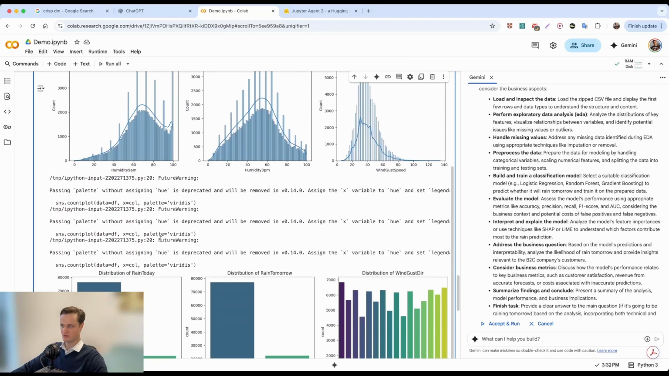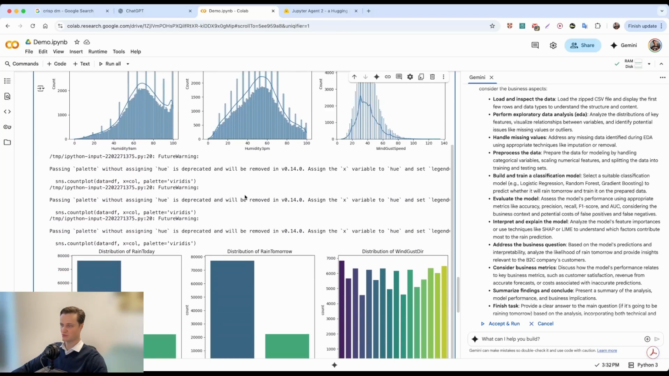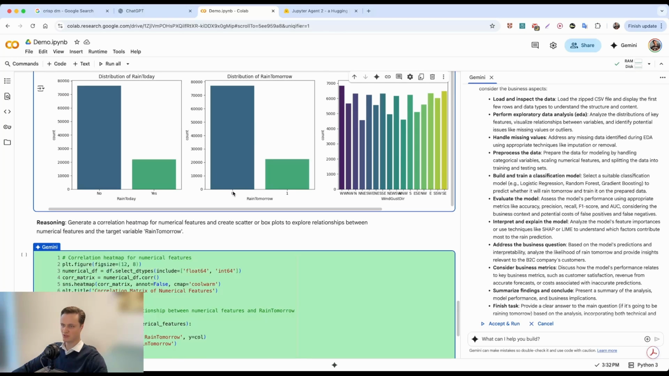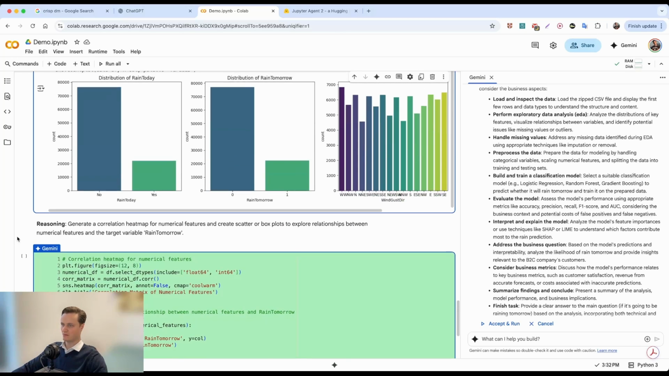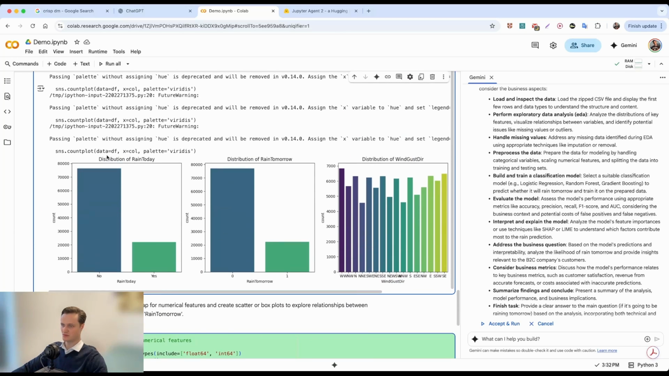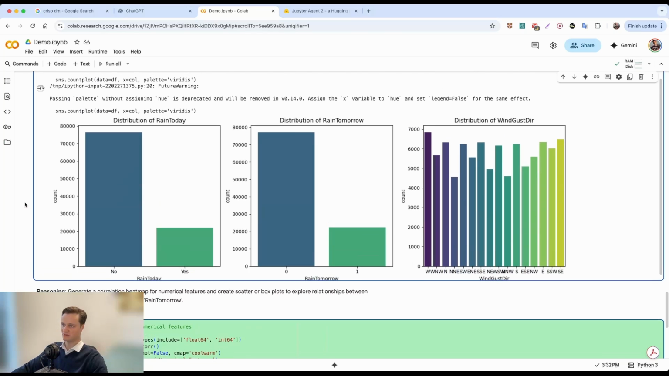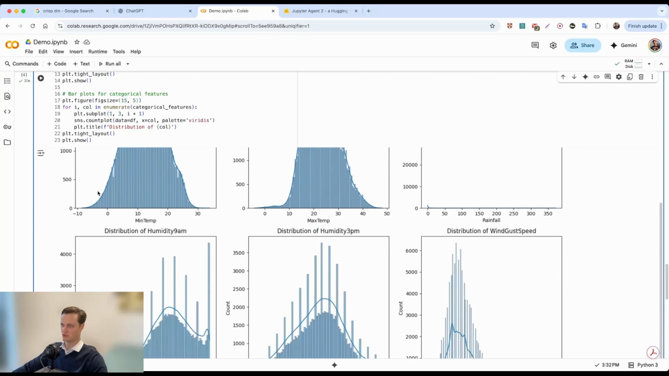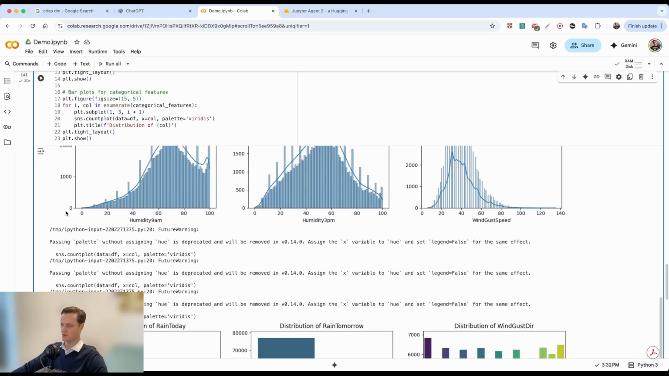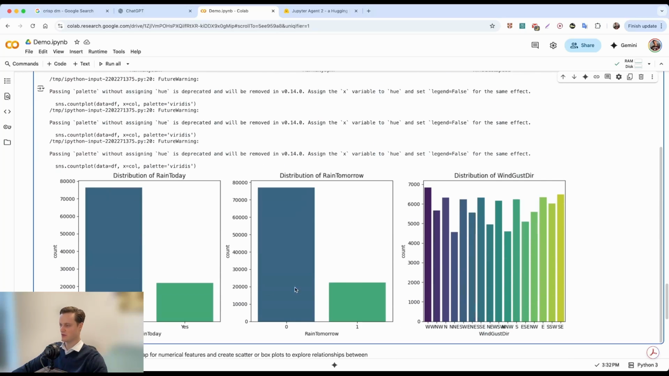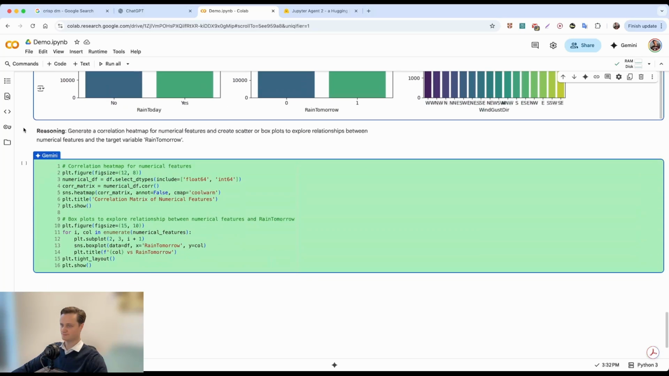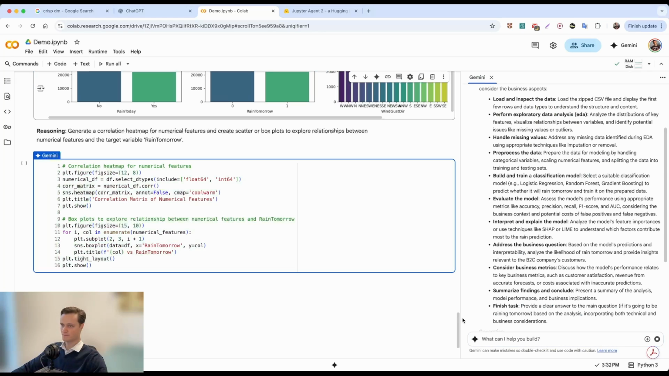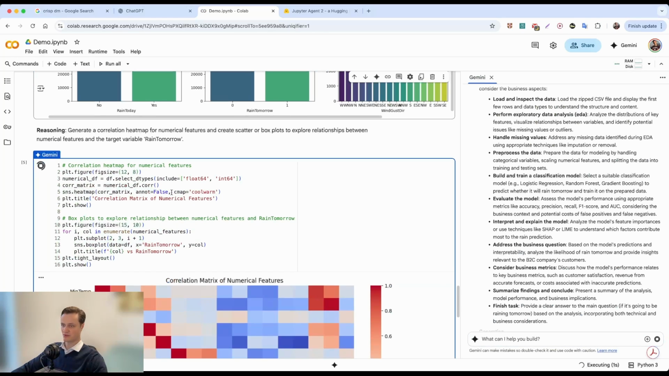So let's see, there are some mistakes or warnings which will be very likely ignored. Yeah, they are. But the distributions are pretty interesting. This one is not very neat, but at the same time the distributions are what they should be, like distributions of features, distributions of the raining for today and tomorrow. We can see that this is more or less the same, which makes sense. And then it is going to look at the correlations.